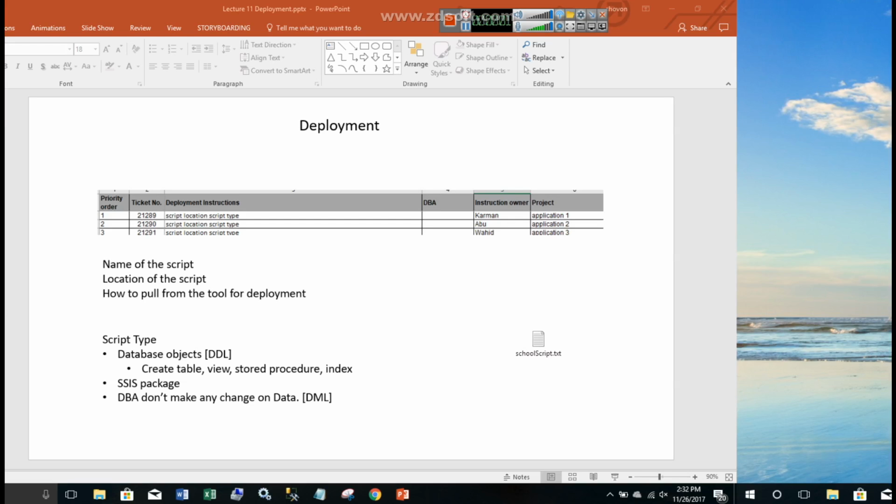Okay, we will discuss deployment. Now, deployment is a daily work for a DBA, almost daily work. So we need to understand what deployment is. Whenever we have a database that will be used by applications, for that application, the schema will be changed and data will be changed. So deployment is a task to make changes on schema as well as data.